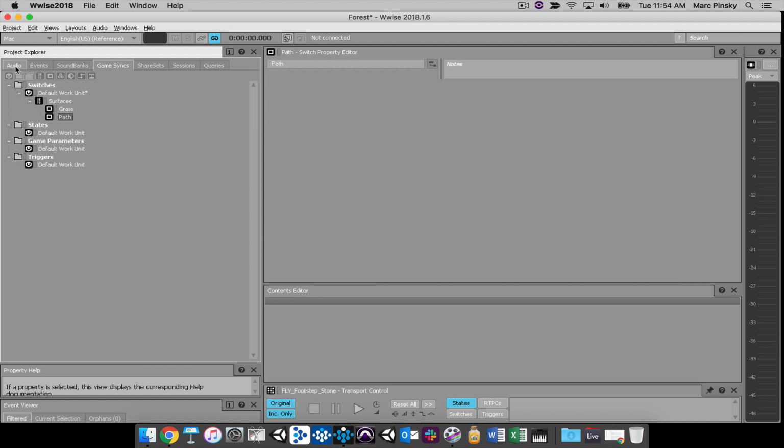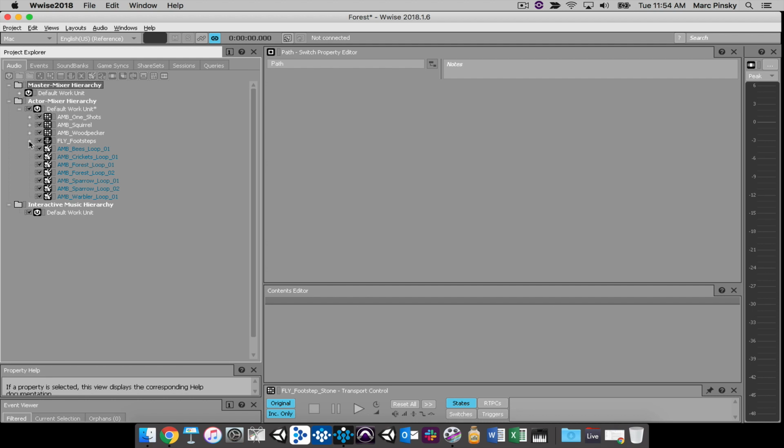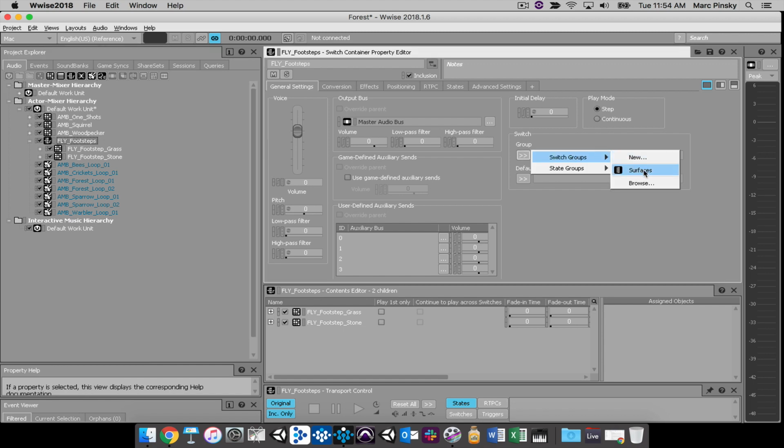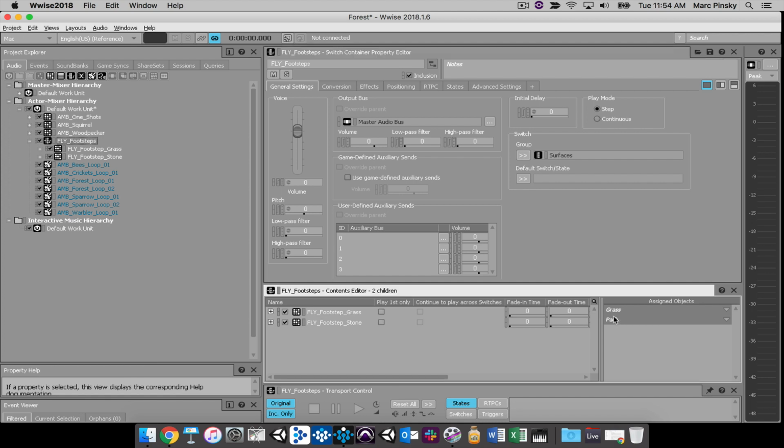Now that we have created this, we can go back to the audio tab and look at our footstep switch container. In here, we have an option that allows us to choose what switch group we would like to deal with. And in this case, we want to specifically deal with the surfaces group. When we've done that, you can see right here down at the bottom that there's two different switches themselves, and we need to associate each one of these switches with one of our containers.